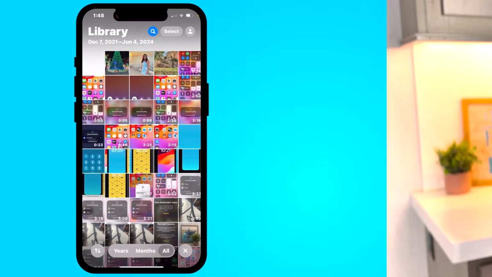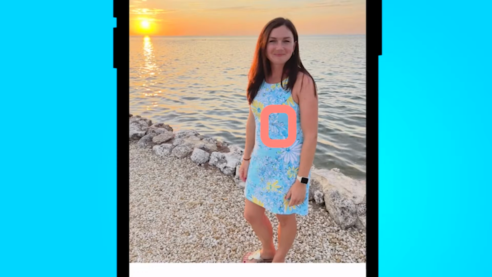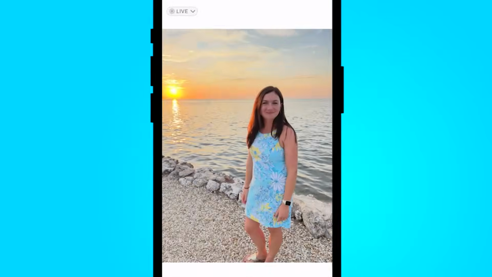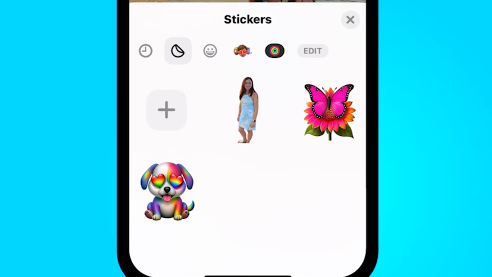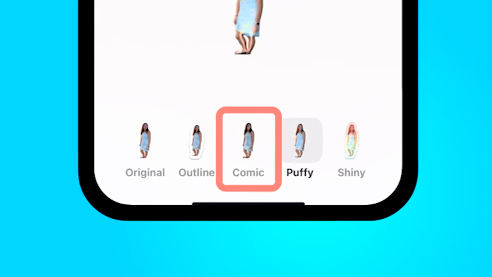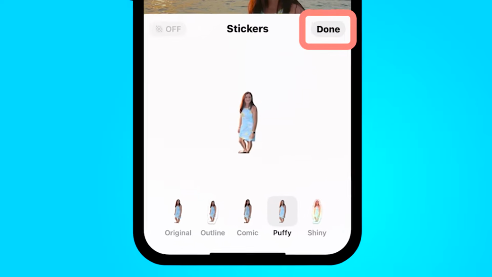Let's jump in. Select the photo you would like to make a sticker of. Touch and hold the subject that you'd like to create a sticker of and then release. You will get the option Add Sticker. This will now be added to my stickers menu, which is available anywhere you access your iPhone on-screen keyboard or markup tools. You can also add effect if you want to apply a visual effect. I can make it more of a comic or shiny. When you're done, you can select done.